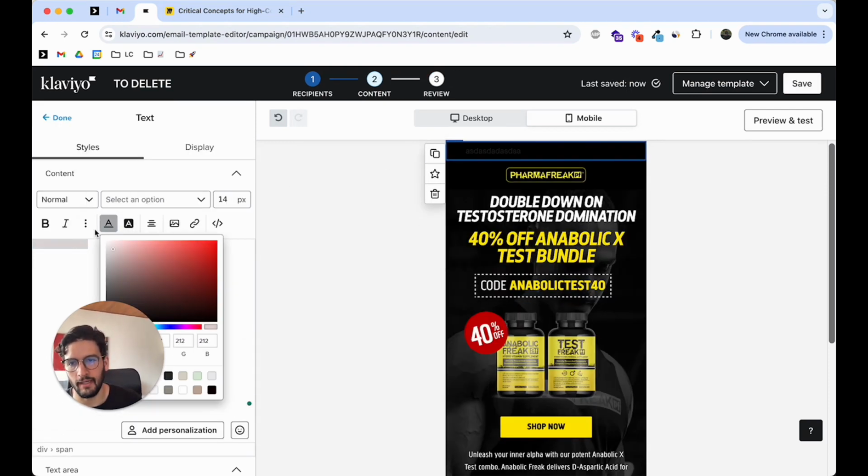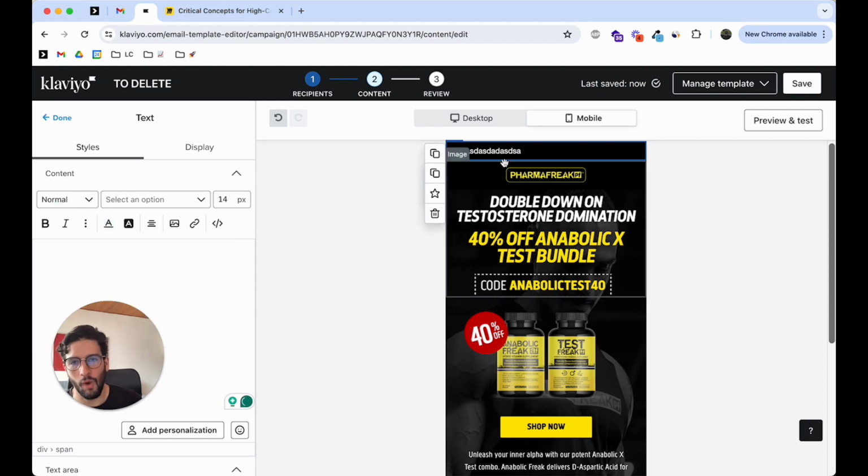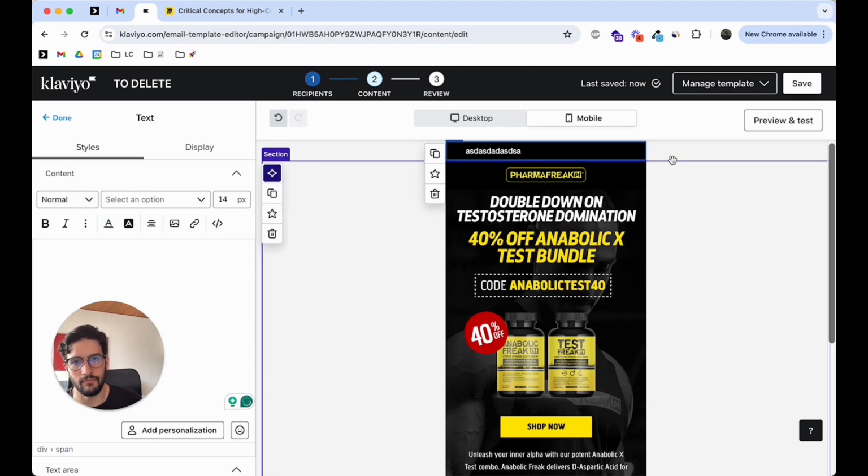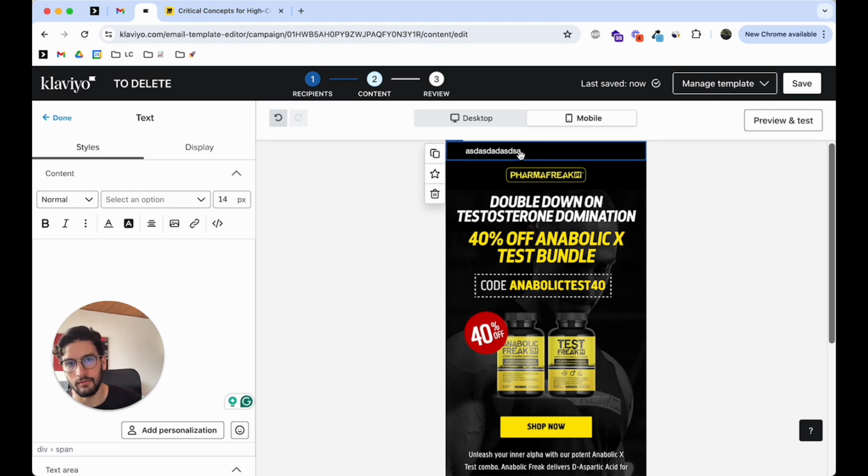Of course, again, let's say we have white text here. I'm pretty sure if I send this to myself, with dark mode the actual white text is going to turn black, and because the background is black, it's black on black, so I'm not going to be able to see it. So hopefully that makes sense.